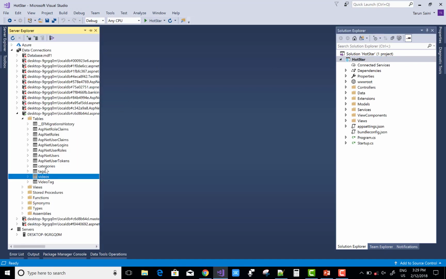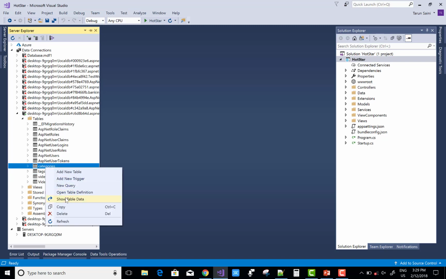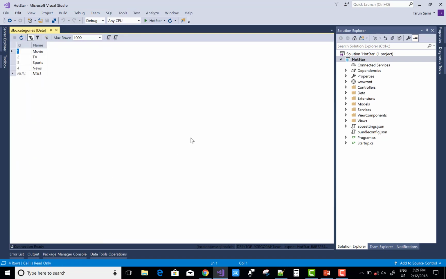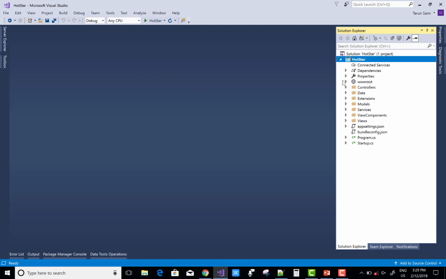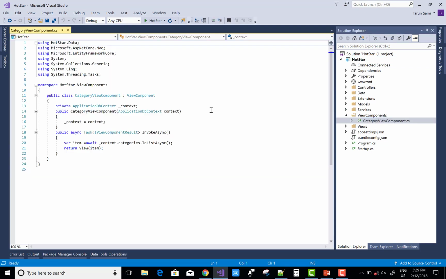First of all, design a view component. You can check the category items that are similar to your menu items, that is movie, TV and sports. So all are items retrieved in the menu from the database table.